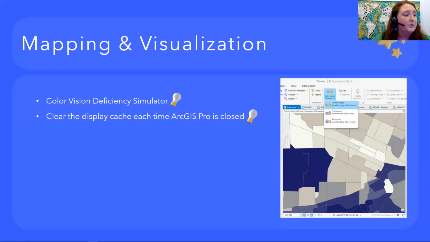You now also have the ability to clear your display cache after every time ArcGIS Pro is closed. So if you're working with those larger, heavier features and find that your cache is getting quite large very quickly, instead of having to go in and manually clear that cache every once in a while, you can set it to auto clear after Pro is closed, just again, making the program run a little smoother for you.